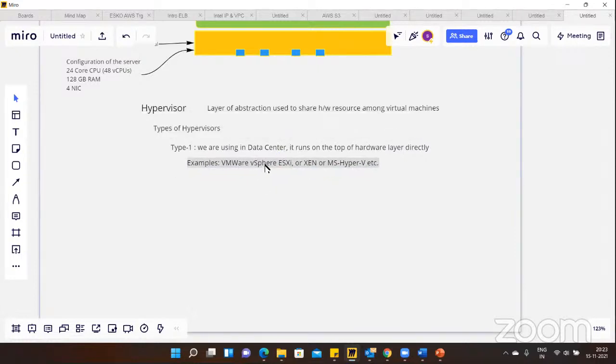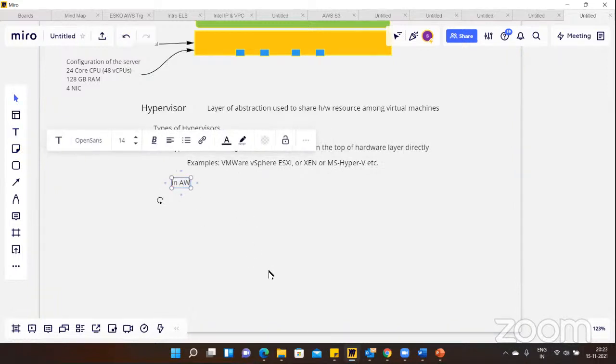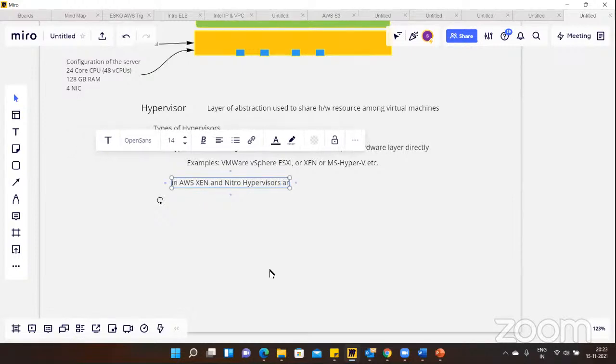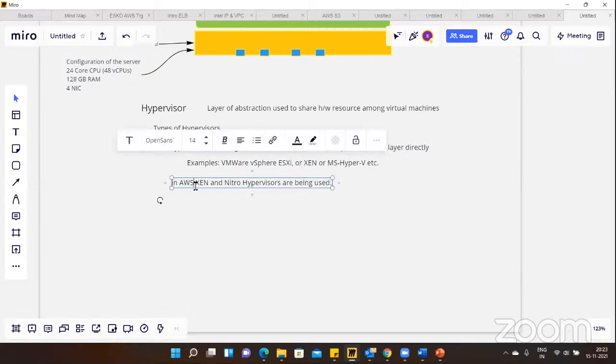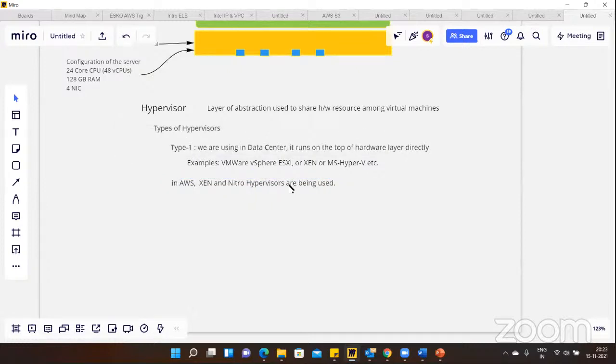In AWS, Xen and Nitro hypervisors are being used, correct? So in AWS, we are using Xen and Nitro hypervisors in their data centers. So this is an example of type 1. Now let's talk about type 2.